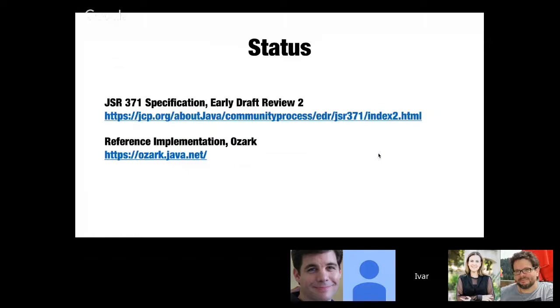So what's the status of JSR 371? We have an early draft review 2, which has been out there for a while. We hope to get started with working more on it now, but you can get it downloaded from the JCP.org page. And we have a reference implementation supporting this early draft review called Ozark, which you can also find on java.net.